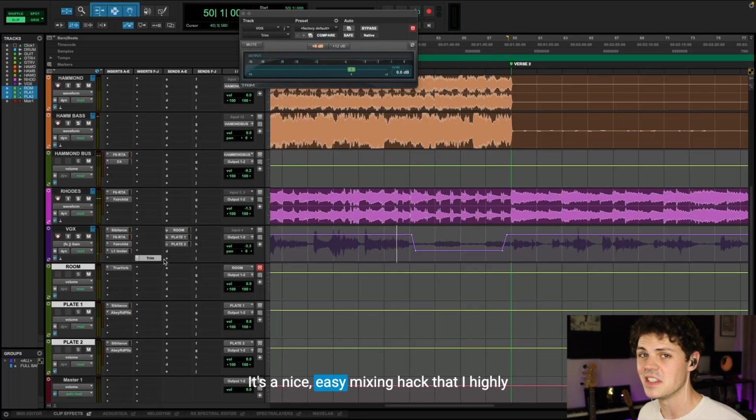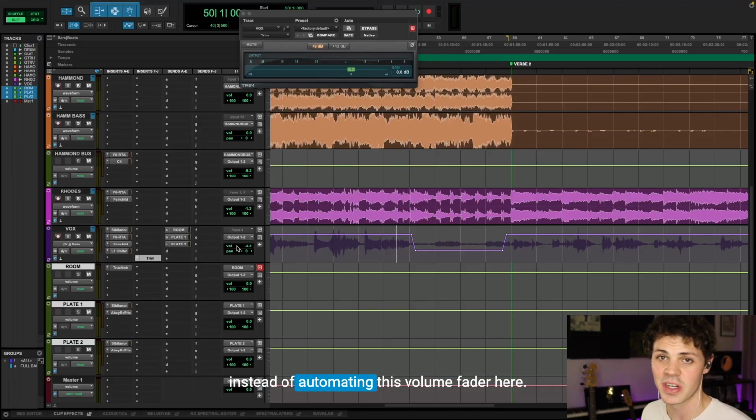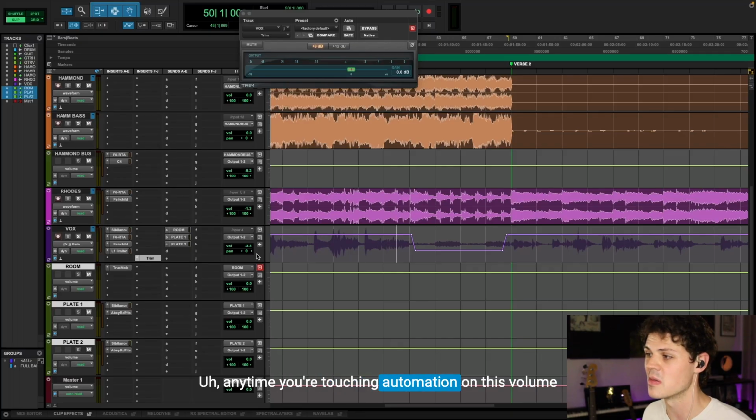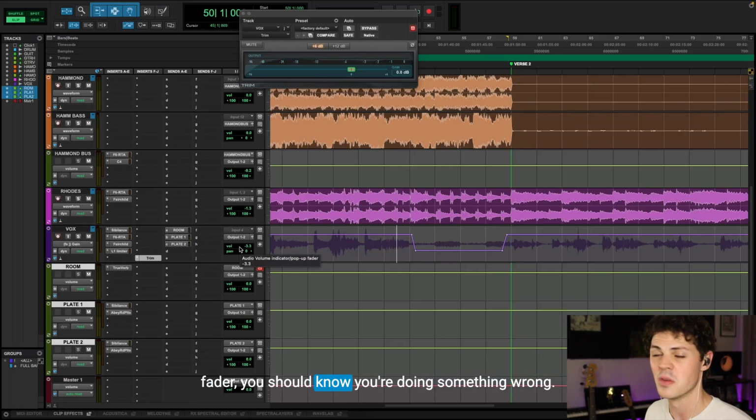It's a nice, easy mixing hack that I highly recommend getting into the habit of doing instead of automating this volume fader here. Anytime you're touching automation on this volume fader, you should know you're doing something wrong.